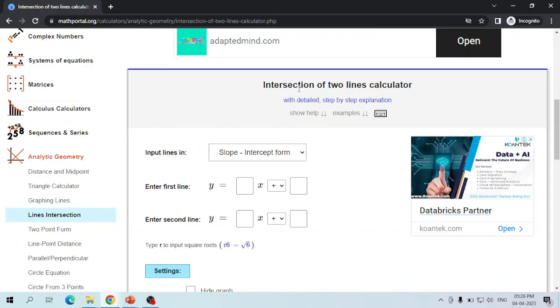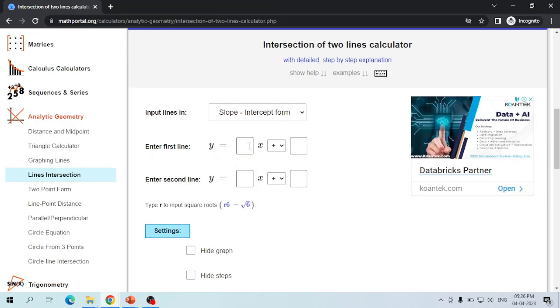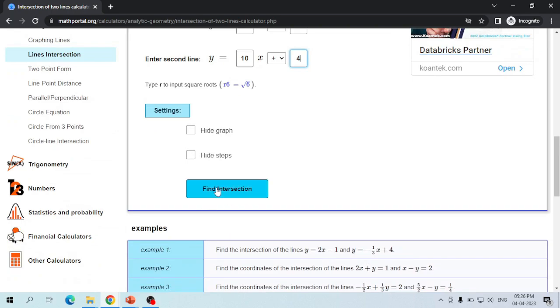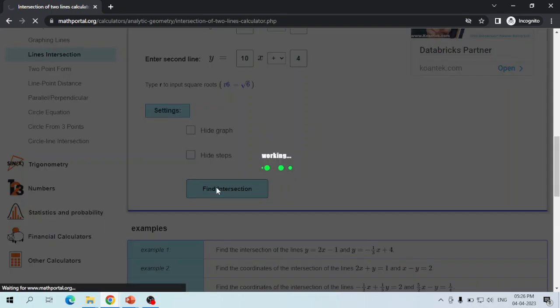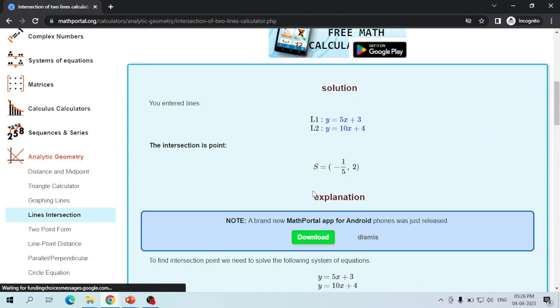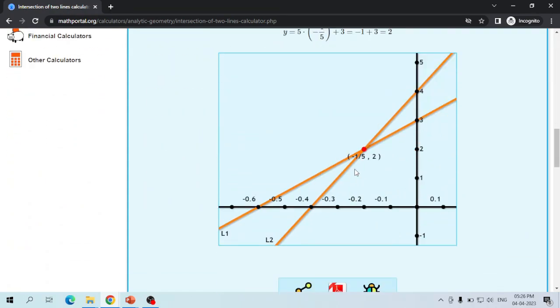This is a web app that evaluates the point of intersection of two straight lines. So let's give two equations. First one, let's take y = 5x + 3, and the second line equation, y = 10x + 4. When you press this find intersection button, it displays the equations that we have given and the intersection point that it evaluated, and finally a graph showing the intersection point in the Cartesian coordinate system.